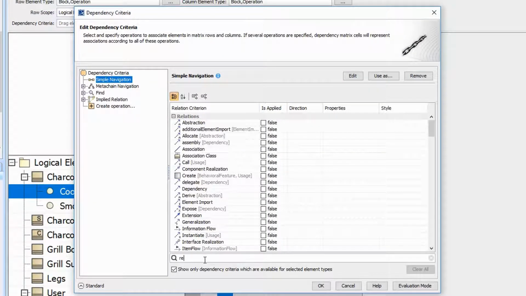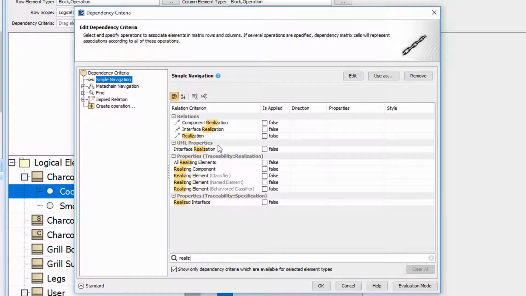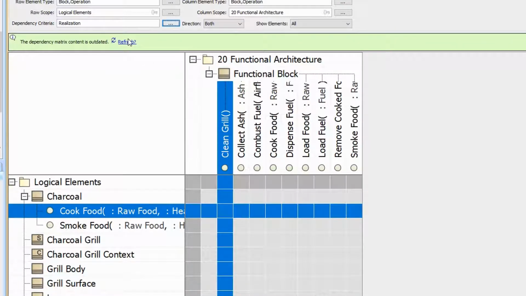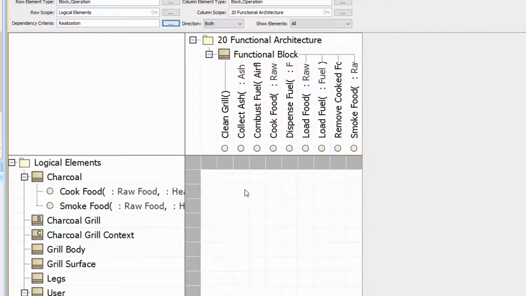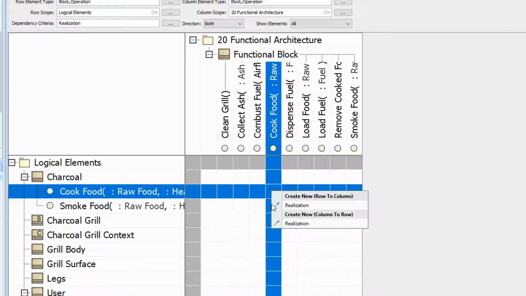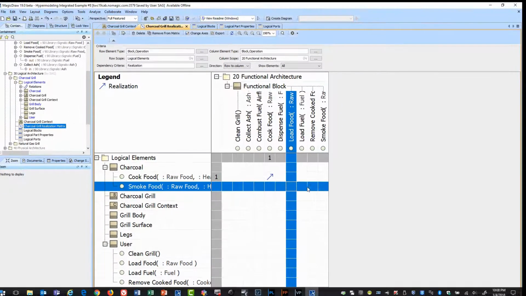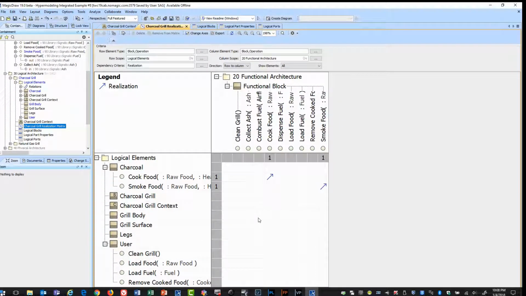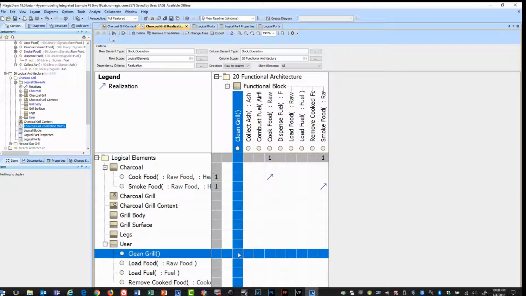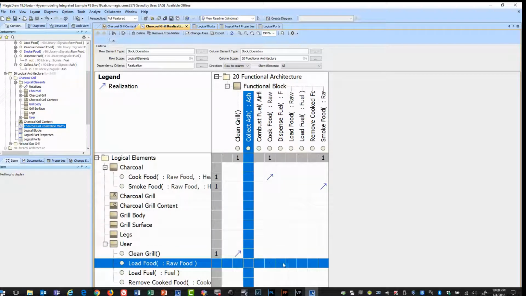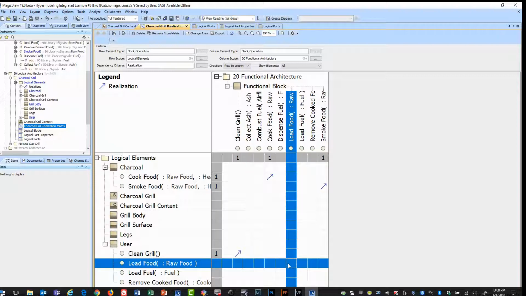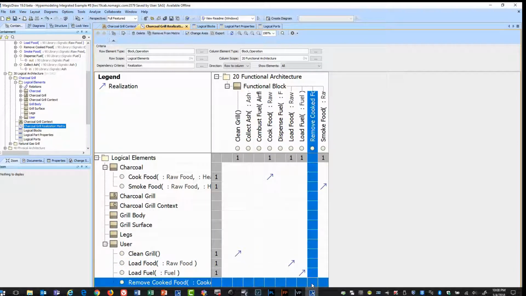So this is where we deviate from the magic grid approach a little bit. A realization seems to me to be the correct relationship to use here instead of abstraction. So we're going to say that the cooked food is being realized by the charcoal. We'll set this to row to column so we can just double click and create it. I usually prefer to do that. And the smoked food is being realized. The user is on the hook to clean the grill, load the fuel, load food, remove cooked food.